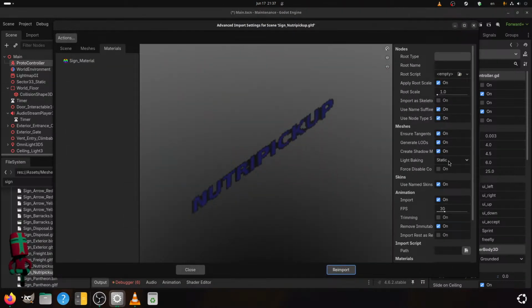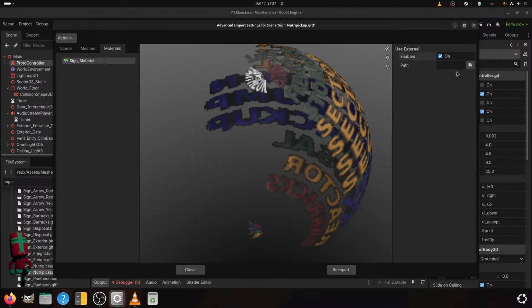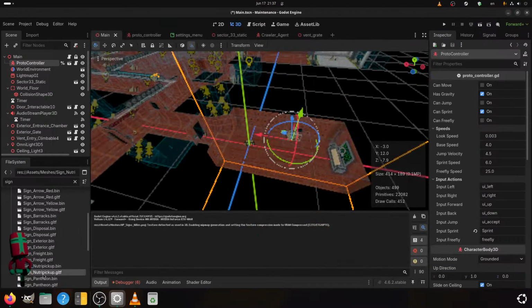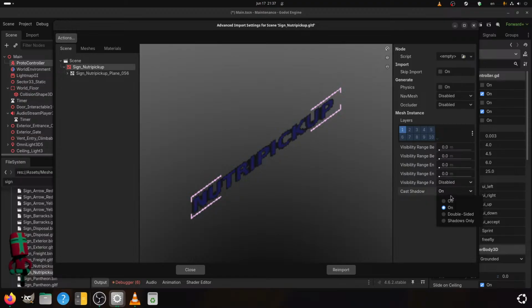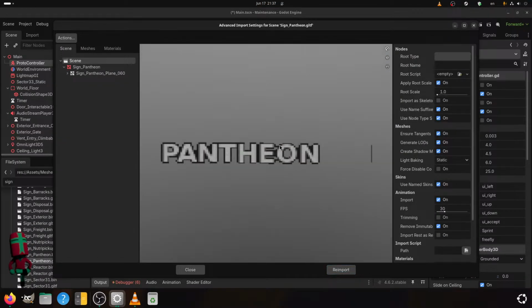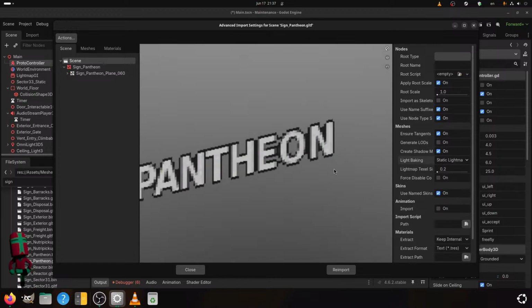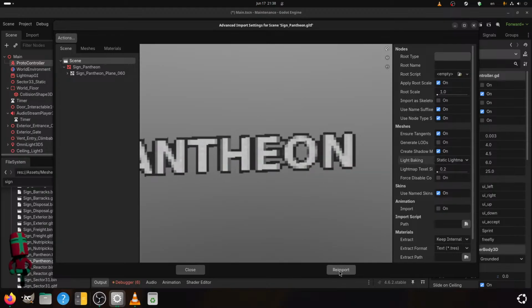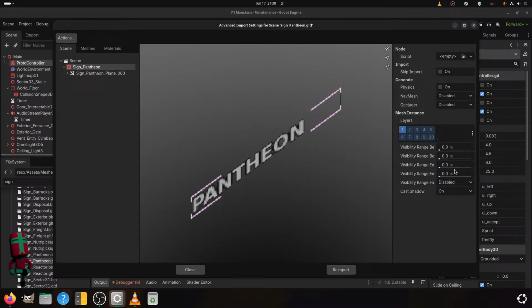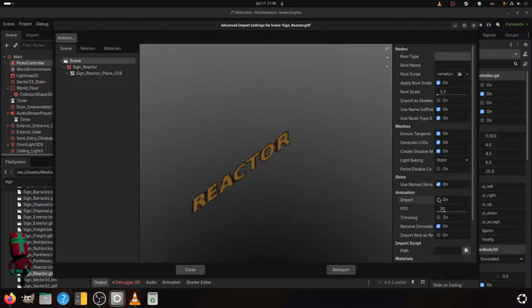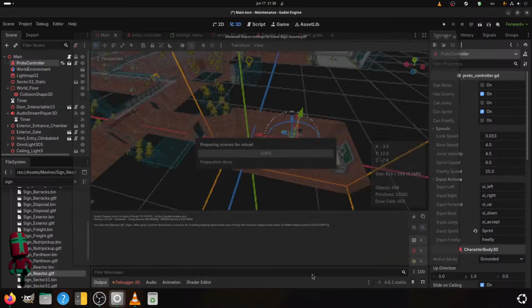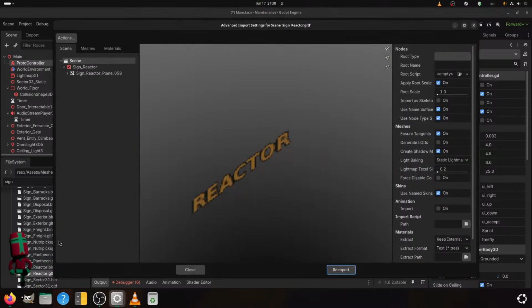View. Static light maps, don't import, generate LODs. This is very exciting, isn't it? No. Very exciting indeed. God damn it. Okay, well that is going to need some tweaking later. Shift slash. Interesting.